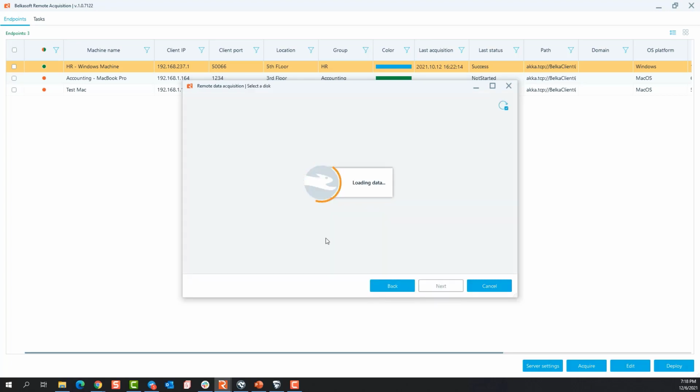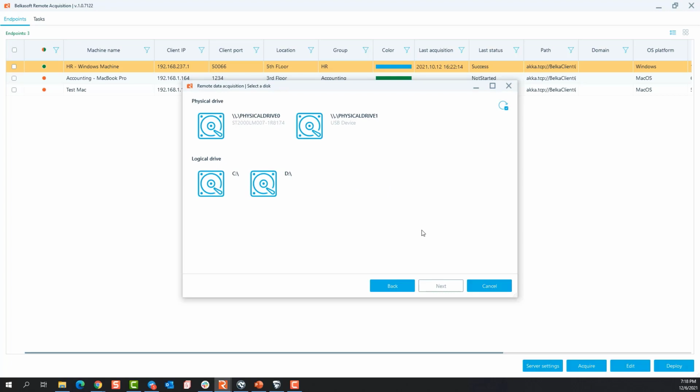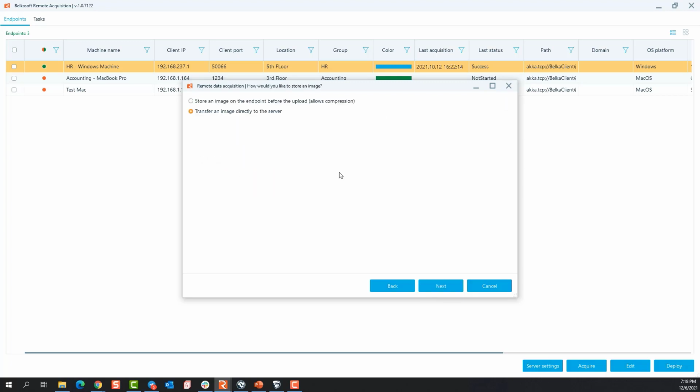All right, selecting a drive. What it's doing now is it is querying that remote computer. It's identifying what drives are available. Hovering over the drives gives you information about the drive. Sometimes you're lucky enough to get a serial number, drive model in here. You'll notice this is a physical drive and a logical drive. So if I wanted to do a full system image of that drive, it wants me to choose whether I want to transfer that image directly back to my remote acquisition server, or if I want to store the image on the endpoint before the upload.